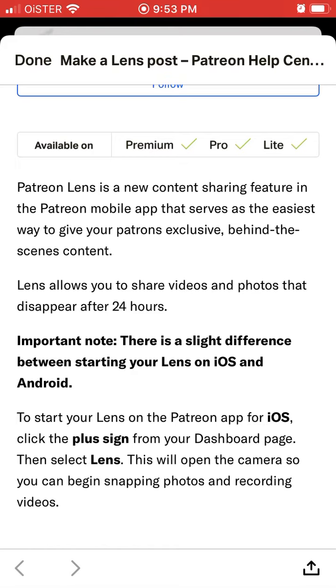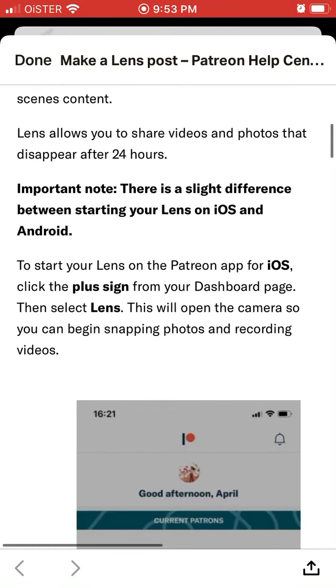So Patreon Lens is just a new content sharing feature in the Patreon mobile app, so it's only in the app. And it's basically you share videos and photos which disappear after 24 hours.